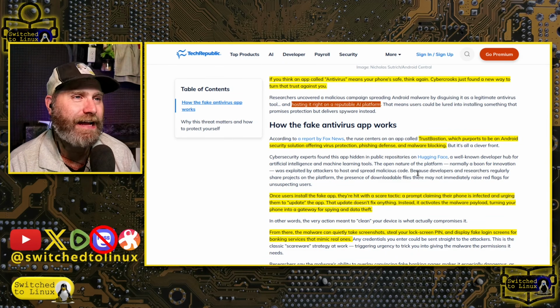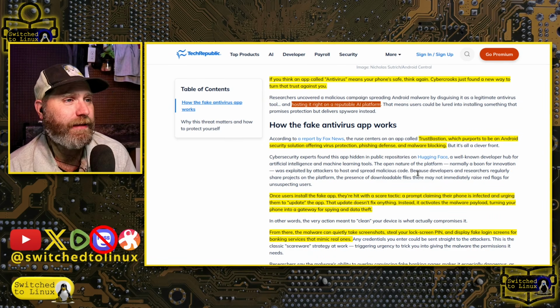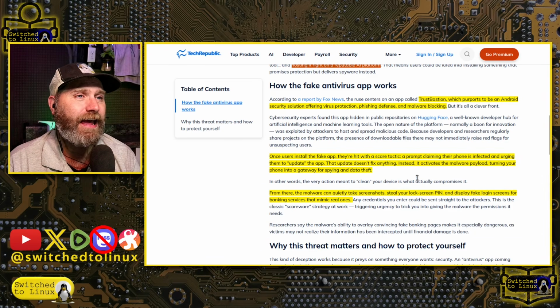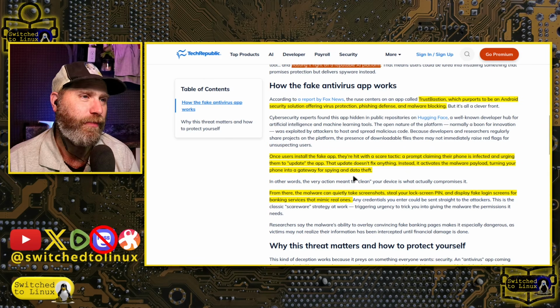This is called Trust Bastion, which purports to be an Android security solution offering virus protection, phishing defense, and malware blocking. However, once it is installed, the victim is hit with a scare tactic, a prompt claiming their phone is infected and urging them to update the app. The update doesn't fix anything. Instead, it activates the malware payload, turning your phone into a gateway for spying and data theft.